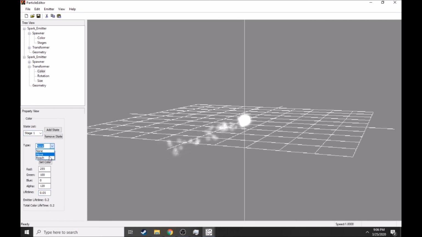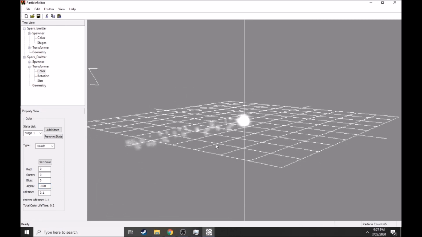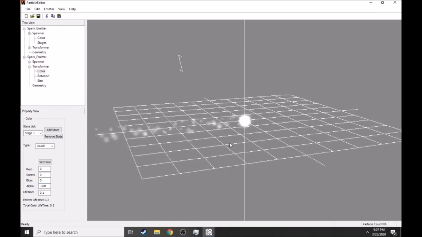And we're going to set this one to reach. Set the color to 0, and we're going to have this one set to 0.1. And just set all of these to 0 because it's white. We'll try it at -50, -100. And oh boy, it's doing nothing. It's because I'm editing the wrong one. I'm an idiot.